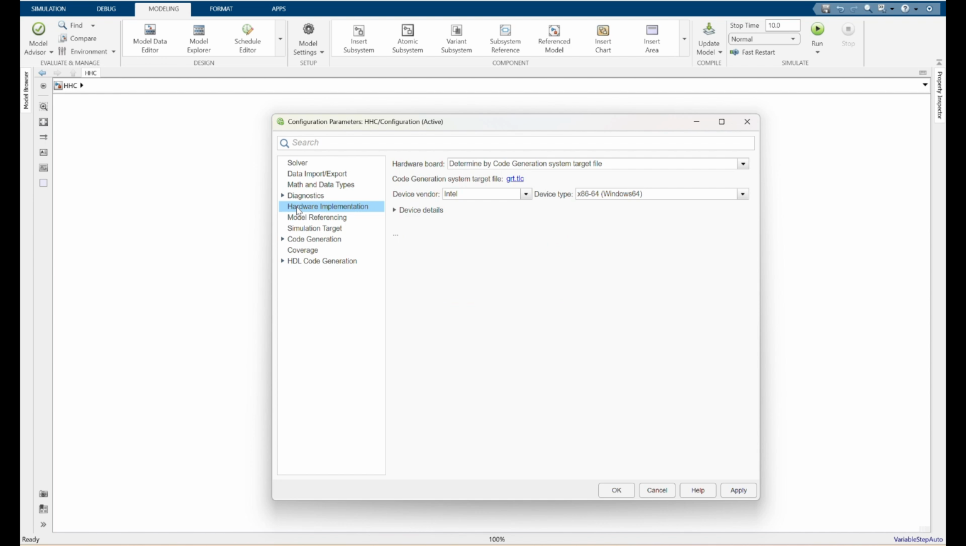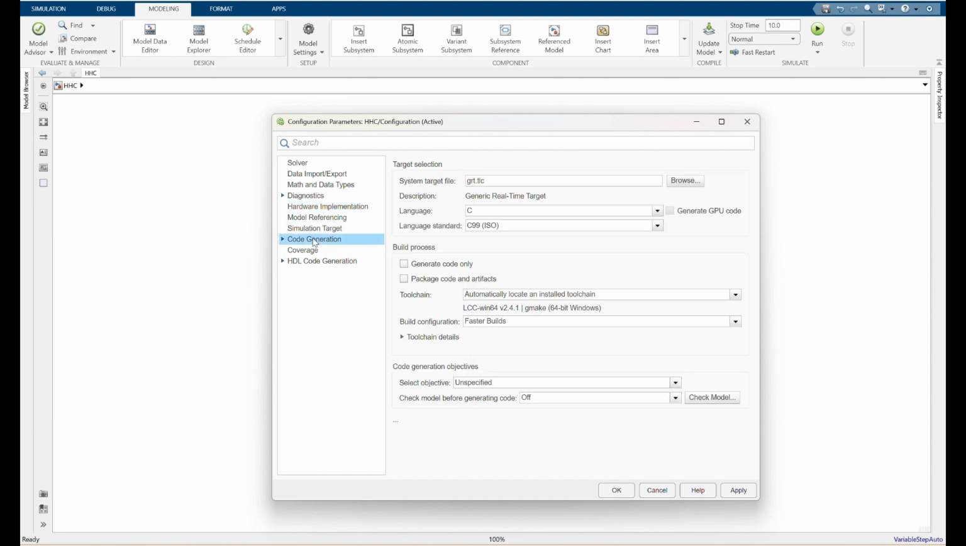Next, go into the hardware implementation. Here I want to select Infineon as my device vendor, and it's a tri-core CPU. So I will select tri-core here, and go to code generation.